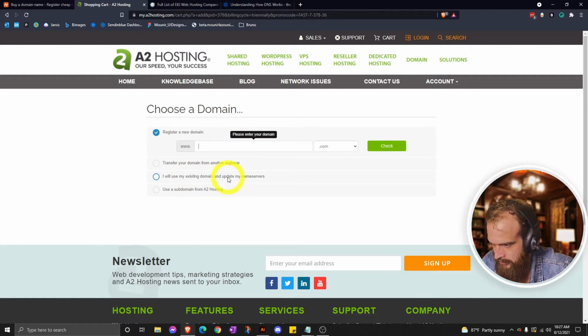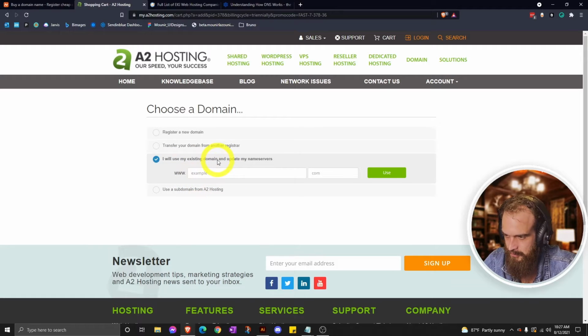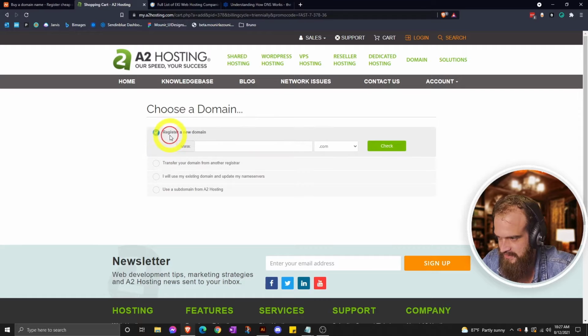So let's see, I will use an existing domain. If you buy your domain elsewhere, this is what you'll want to choose. And it'll walk you straight through the process of setting it up. And I'll show you how to buy a domain name separately and connect it into your hosting. But that's the basics there.